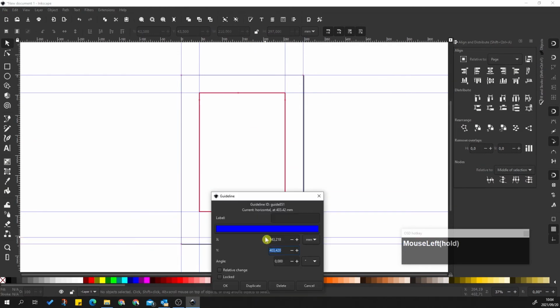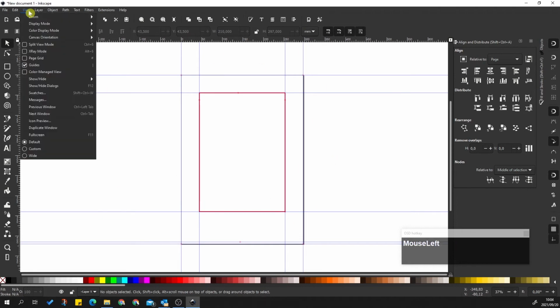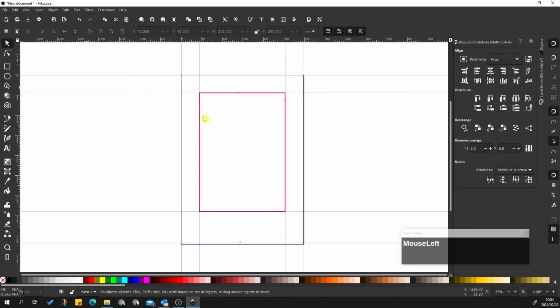Okay, double click this one, and here I'm going to say 415. There we go. Exactly the same process. Okay, so now once you've got your page set up, you can also switch off your guides as well. So you can see guides here, you can uncheck those. Very much the same.